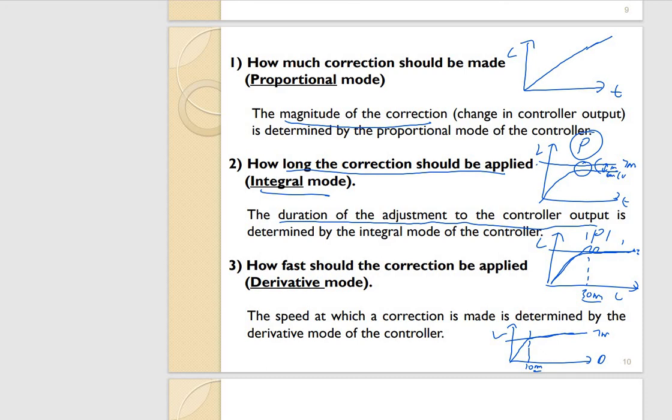So the other advantage of this derivative mode, it can eliminate this kind of overshoot and cause the system to be stable and reach set point faster as compared to the integral plus proportional mode. So this one is if we add up D to the PI, it becomes PID. Okay, for your information, this kind of controller will be used depending on the system itself.